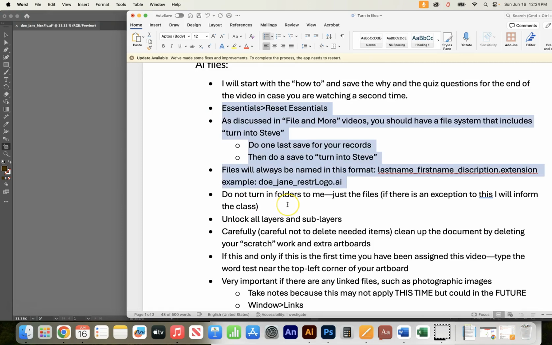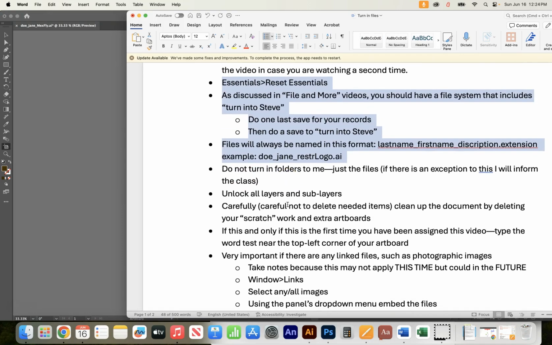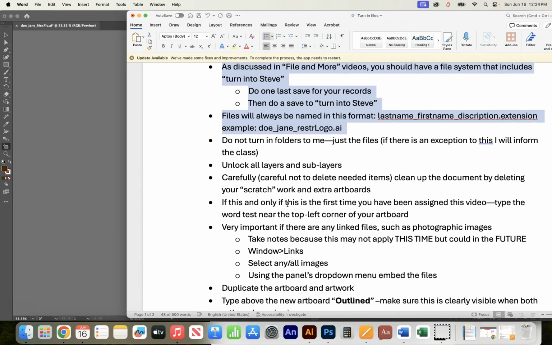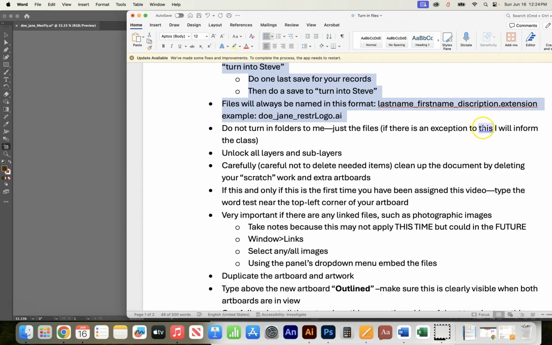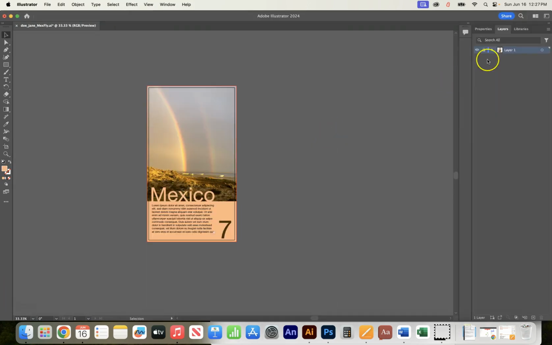And just note, never turn in folders to me, just the file or files that are indicated. If there's an exception to this, I will definitely inform you of it. You want to make sure that all of your layers are unlocked. So simply clicking here will remove the lock, but you also might have individual selections locked. I'm not a big fan of looking for those in the sublayers.